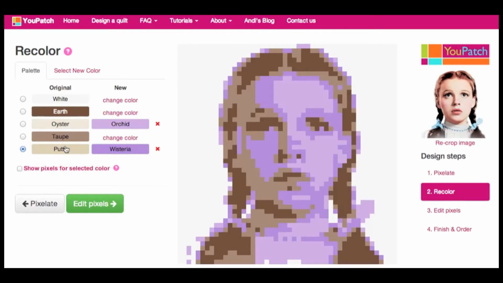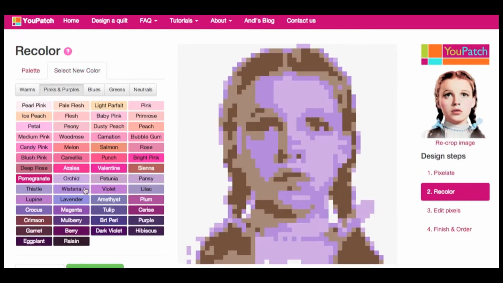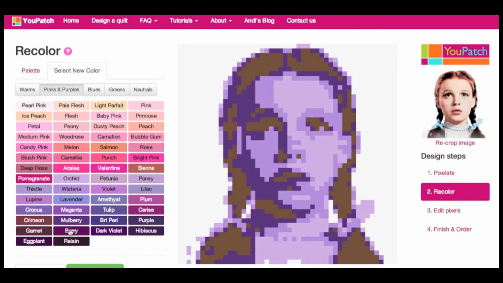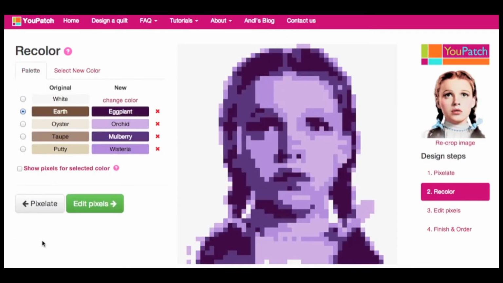Now my next lighter colour after putty is taupe. And I'm going to change that, and I'm going to choose a purple that is darker than this wisteria here. So here's my wisteria. Let's choose a darker colour. Let's choose this nice dark mulberry colour. Okay, we're getting there. The next colour we're going to choose is earth, and this is going to be our darkest colour. So I'm going to choose a nice dark eggplant. And there we go. There's my Dorothy, looking nice and purple and very stylised and pop arty.